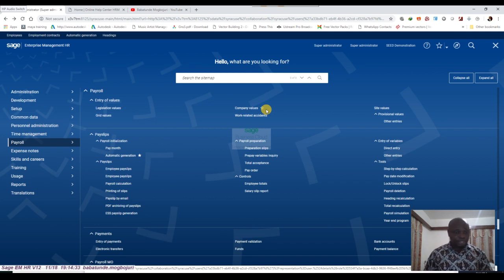You can print pay slips. You can also send pay slips by email. You can also lock a pay slip. You can also delete a payroll calculation, and a lot of features that make life easier for you. I also have the step-by-step calculation.